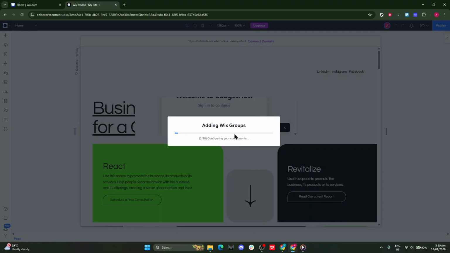Resist the urge to refresh the page or click away. Just wait. Give it the time it needs. It's very long to wait sometimes, but letting it complete ensures everything is set up correctly the first time. Once it's added, you'll see options to manage your new group.